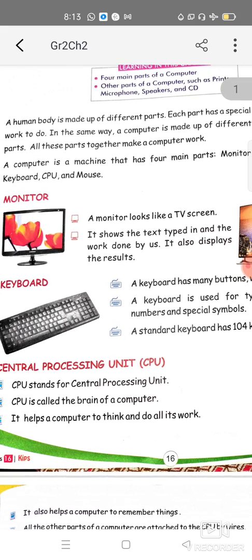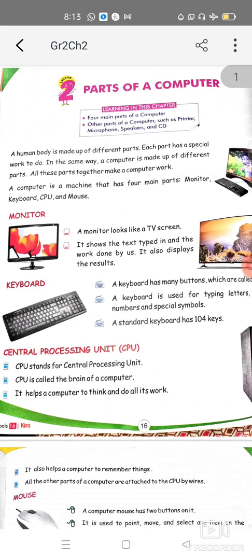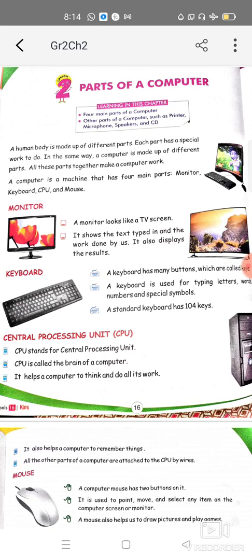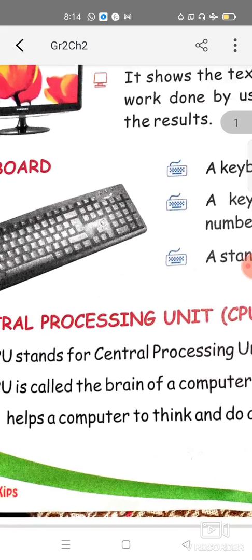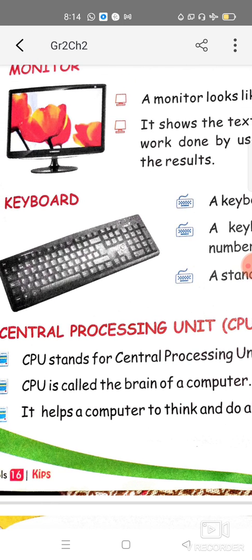Next is keyboard. As I told you, it is an input device and it has many keys on it, means buttons. The buttons on the keyboard are called keys, and a keyboard is used for typing letters, numbers, words and special symbols. Okay, look at this picture, there are so many keys on it.